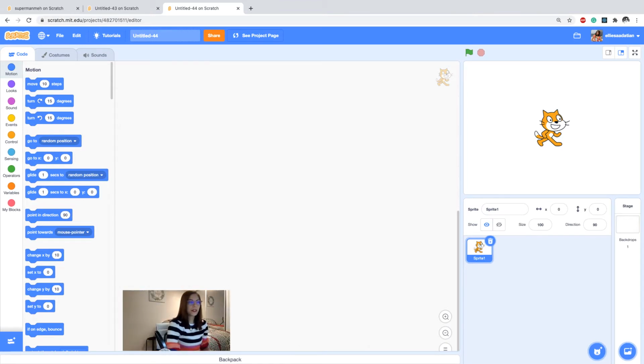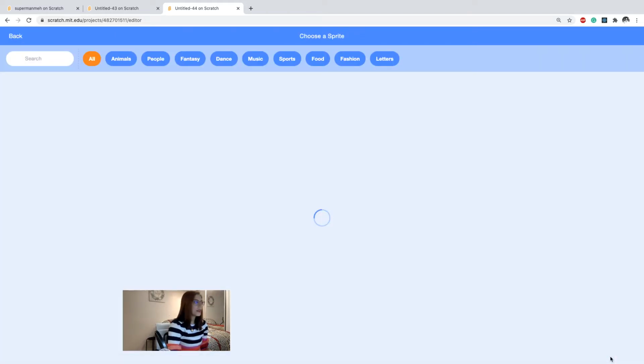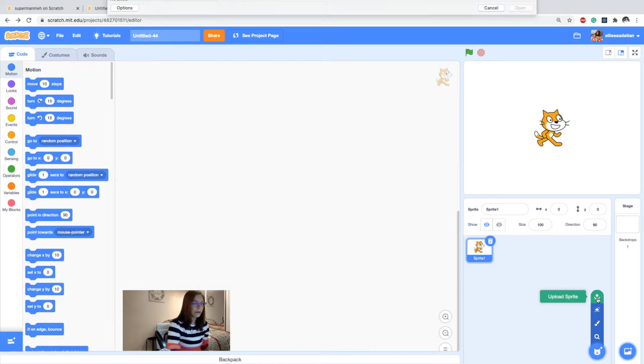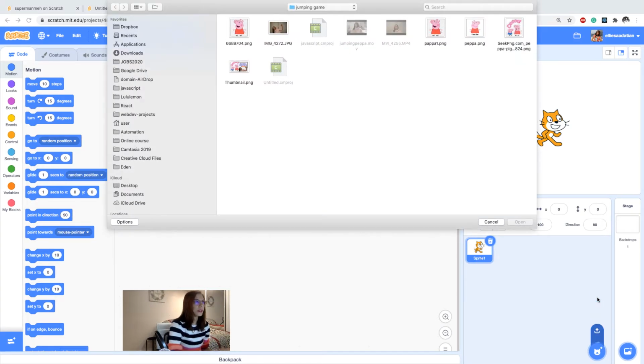What we need for this is a sprite. I specifically chose Peppa Pig because I like it, and if you want to see how to import it and make it jump, watch my previous video, the link is in the description. I'm going to quickly show it here, but for more details you can watch the previous video. So I've already got my sprite. You can actually use any sprite that you like, but it's just my choice.